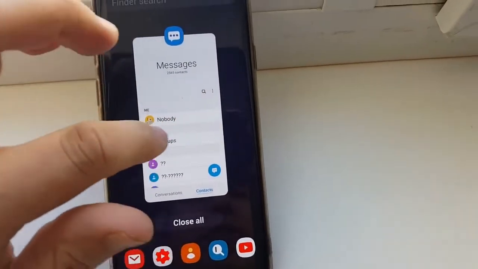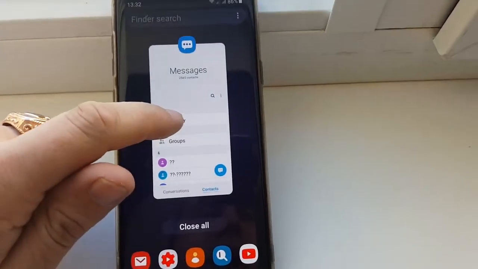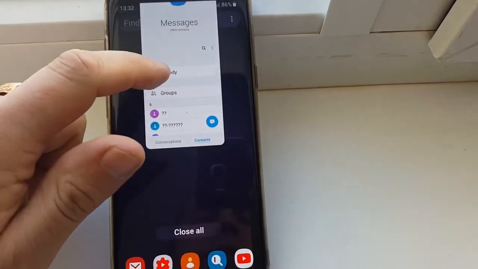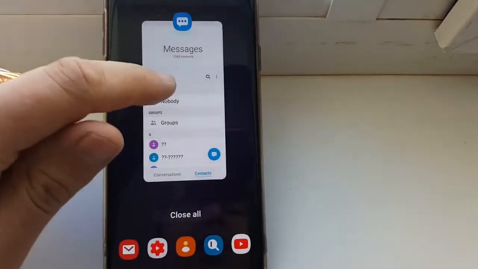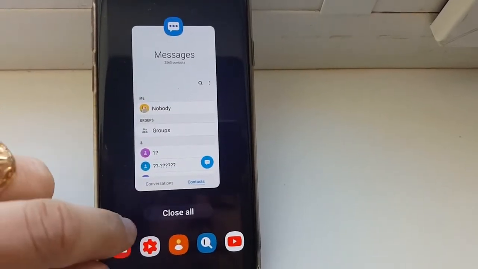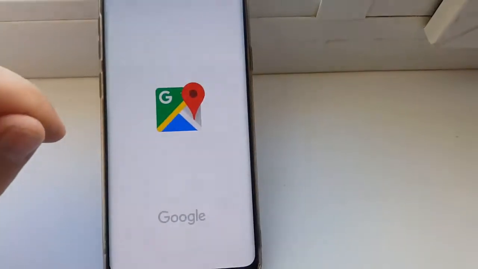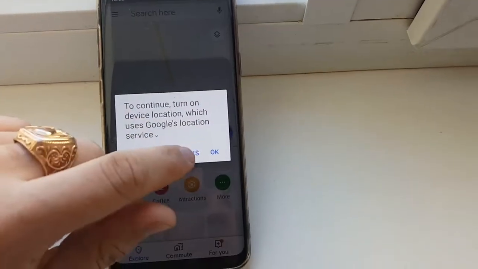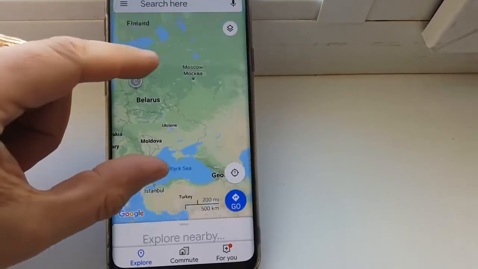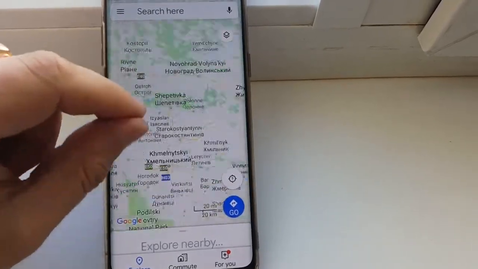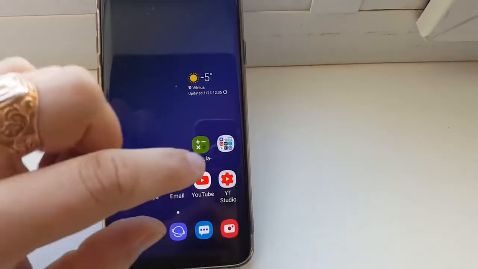This is where I scroll all applications, and you can see clearly that it's very similar to the iPhone. I can swipe it away, I can make it full screen, or I just close all. But let's open more applications. For example, maps. Let's take a look at the maps application now. Okay, it's working really fast. Wow.